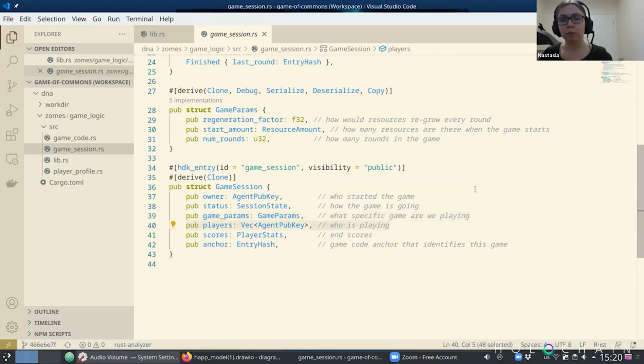Next, we would have a list of players where every player is identified by their pub key, because for the game session, we don't need to actually display their usernames, so we don't care about them. And then also our game session would have the scores, which would help us to store the actual results, like who has consumed how many resources. And yeah, that's basically it.